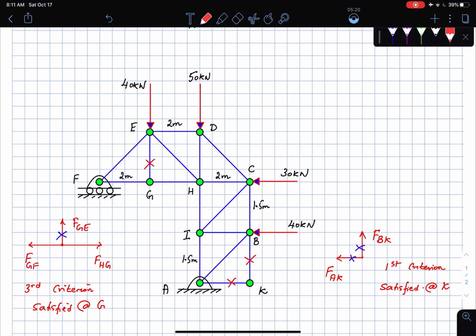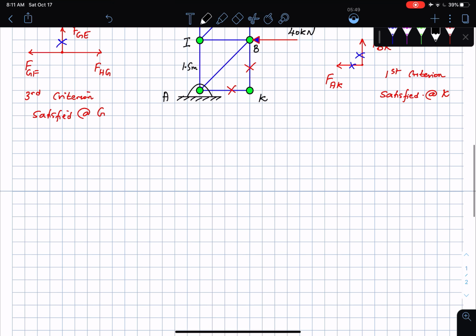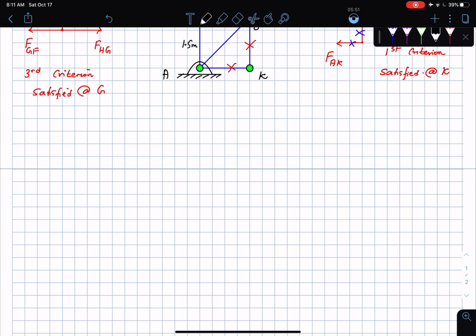So here is the basic idea. We're done with finding the zero force members. So maybe just make a small note here. The zero force members are GE, AK, and BK. So we found this out. Then I move on to the next part of the problem, but before I do, I want to make a small note.